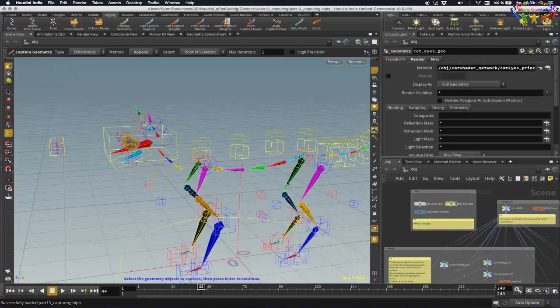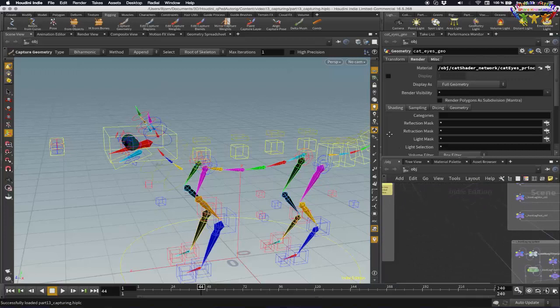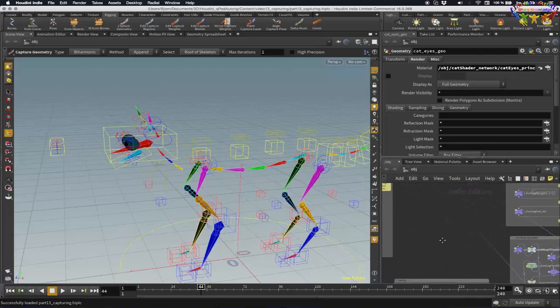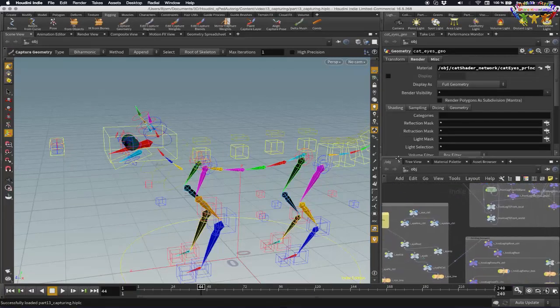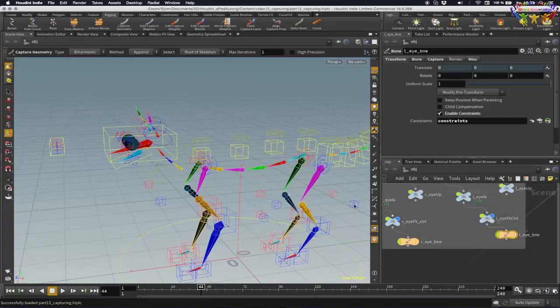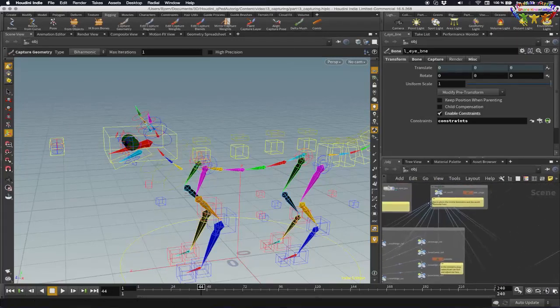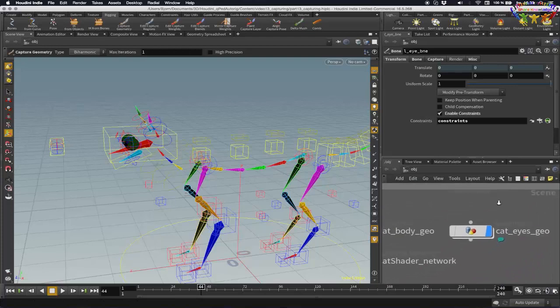Let's start out by capturing the eye geometry. Under the rigging tab you'll find the capture geometry tool. Let's use that with its default settings, biharmonic capturing and append method. To capture the geometry, select the geometry of the eyes and hit enter. After that, you can select the chain of bones that you want to drive the geometry. I'm going to go ahead and select just the left eye bone and hit enter.